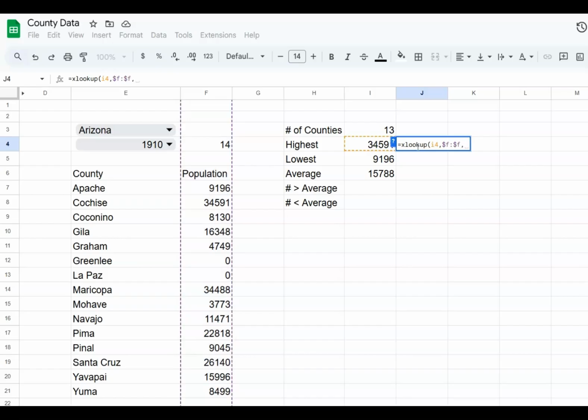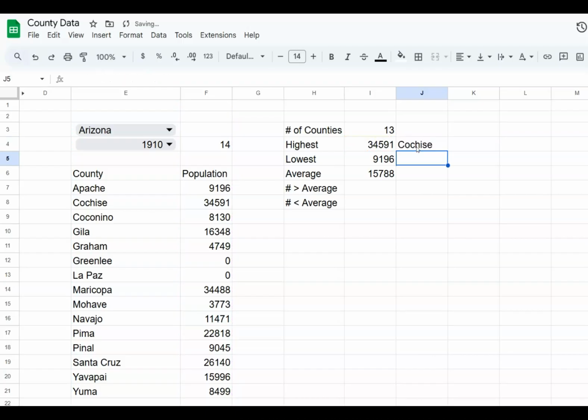Comma, and now where am I looking for my answer? That will be $E, colon, $E, and then comma, and if there's nothing there, we'll do the double quotes, which means if you don't find anything, just give me nothing. Then we close out the parentheses and click enter. So I get Cochise. Cochise County was barely the highest populated county in Arizona in 1910. If I do Control-C and Control-V, I get Apache County for having the lowest population.